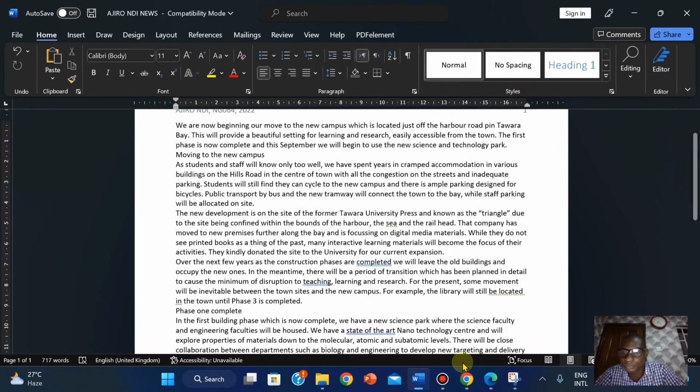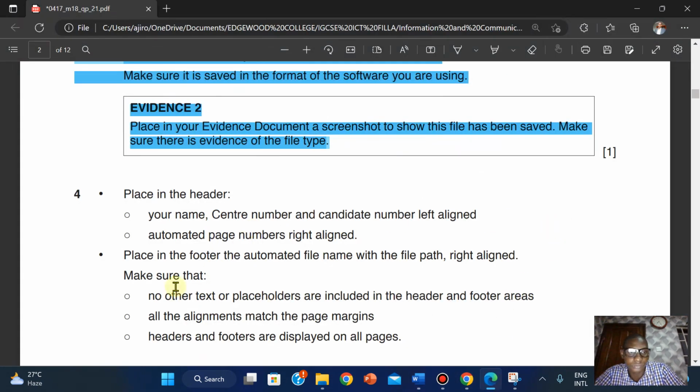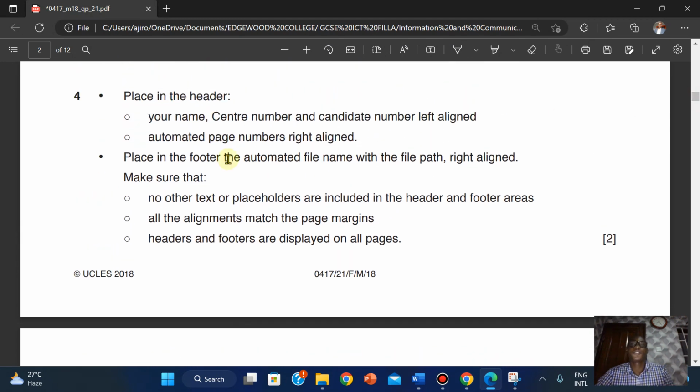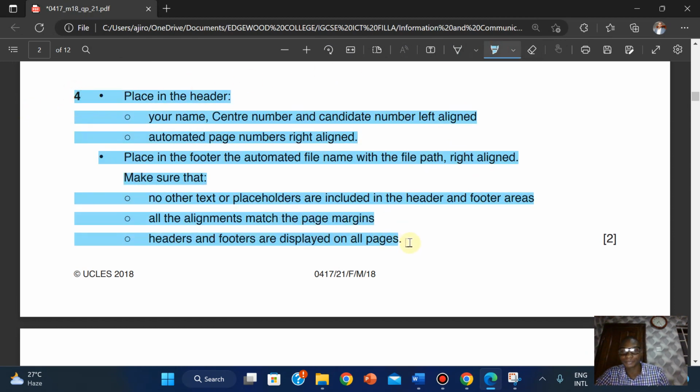Close. So we are done with that, and it's just for 2 marks. All the stress we went through, 2 marks. That seems so fair. Okay. But okay, done.